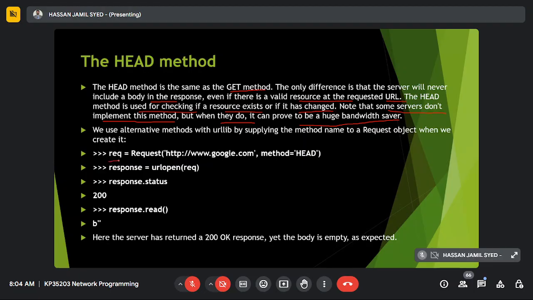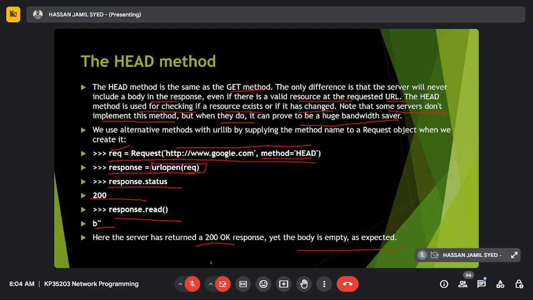Looking at this example, we are sending a request to the web address of Google using the HEAD method. The response will be stored using the urlopen method. The response status is OK, and response read will tell you the body. Here the server has returned OK, and the body is empty, nothing, as we mentioned that HEAD does not return a body.